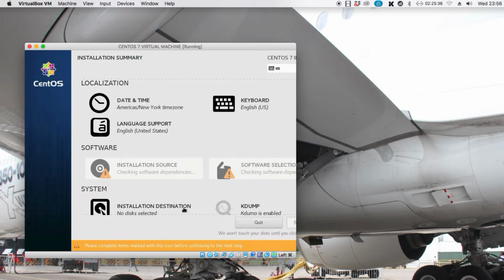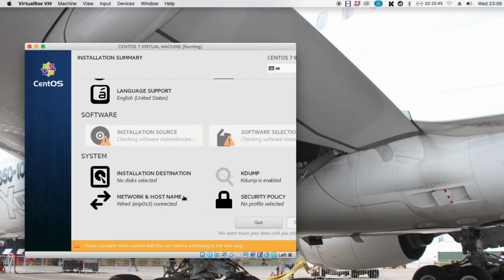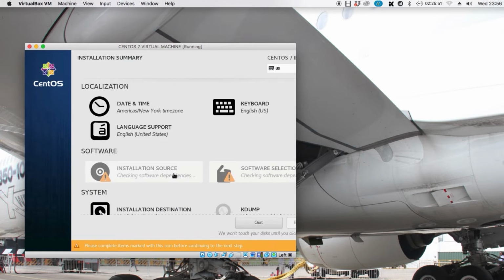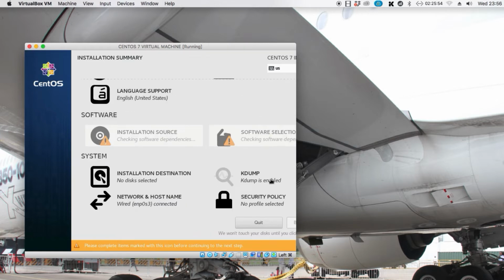So it's checking software dependencies and selecting the required software packages for us to do what we want to do. It should take about a minute or so to complete the check. And then once the check is done, we should then be able to start or kickstart the installation process.